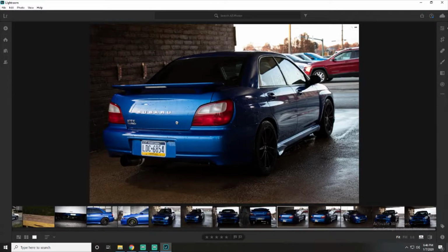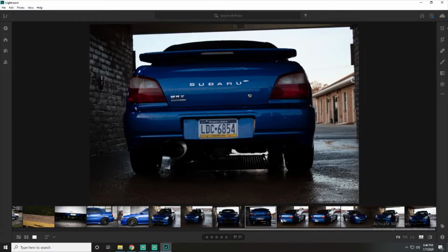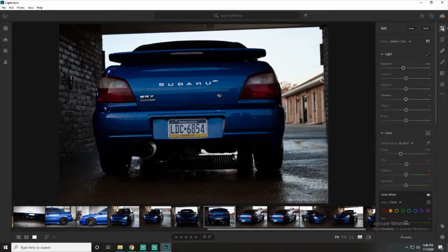And we're gonna mess with this one. You pick whatever photo you want down on the bottom. Might have to right click. We're gonna click edit.